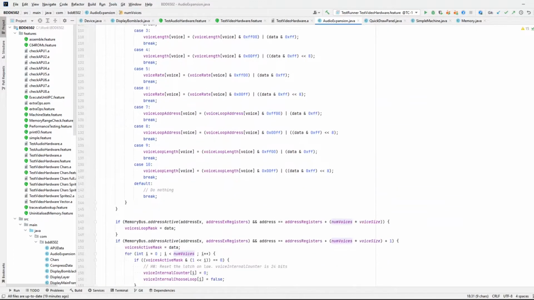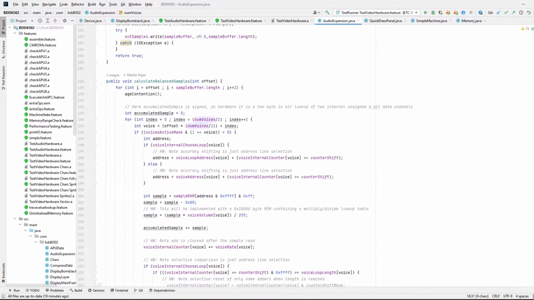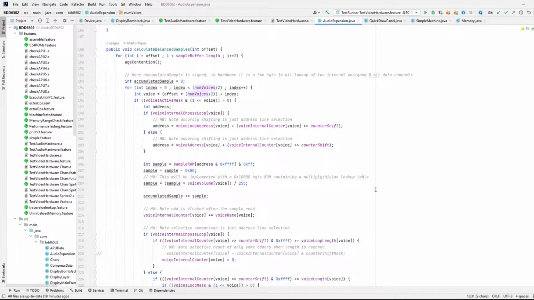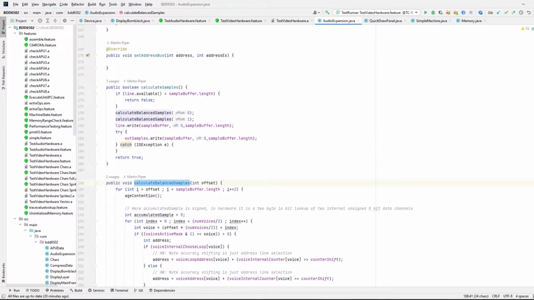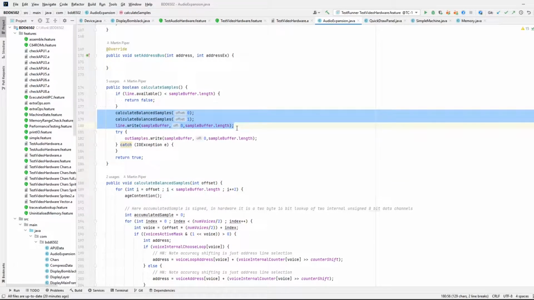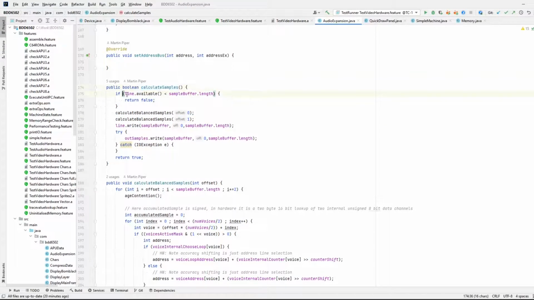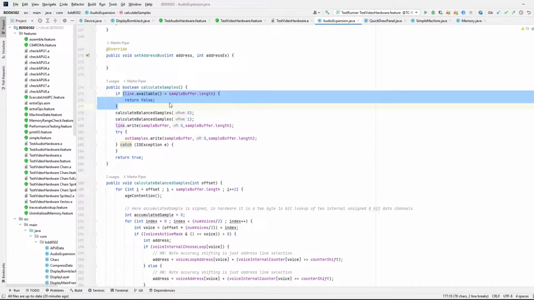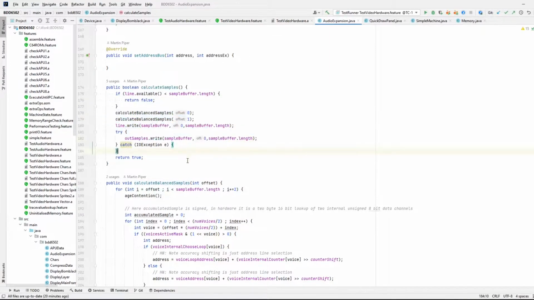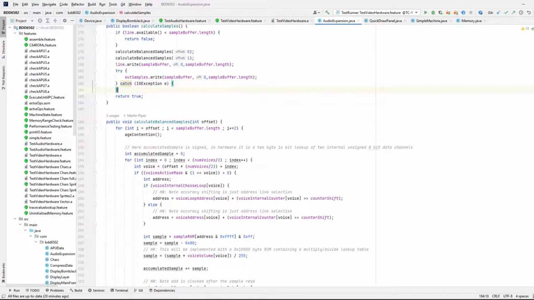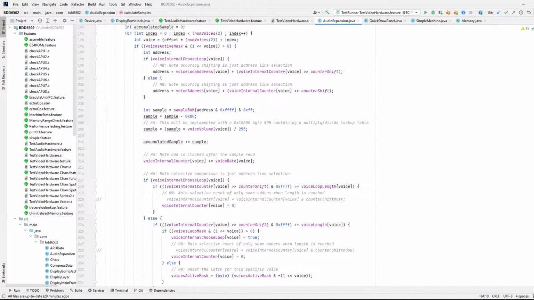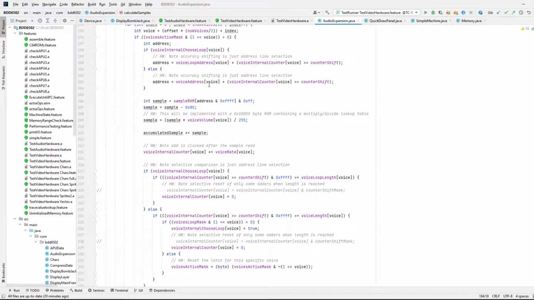And then actually the logic for calculating the samples in terms of Java code is really quite simple. This method here, calculate balanced samples, is called twice. Once the channel sample buffer has some space. So if there's no available space, it returns. If there is available space, it calculates some samples to try and fill that space. And this means that when the samples are playing in the emulation, it would just fill the sample. So the logic is actually really quite simple.